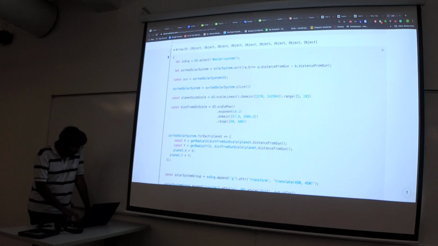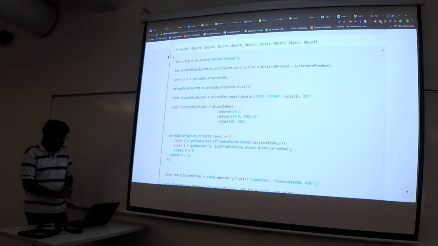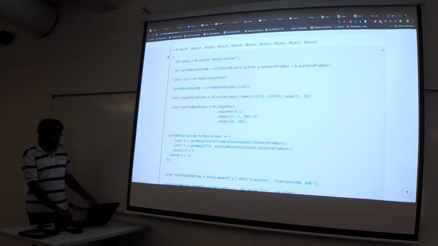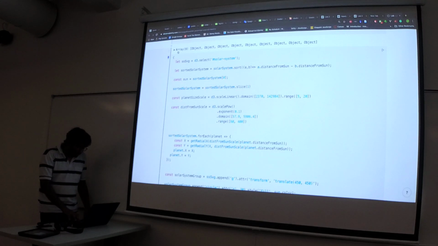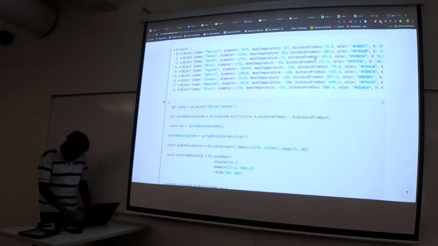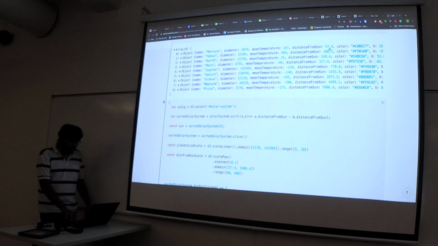Then here we have another scale, the distance from the sun scale. This scale is not a linear scale. If we look at our raw data, you can see the distance from the sun. It starts from 57.9. I don't know the unit. It's hopefully really large, but then it increases to 5,906.